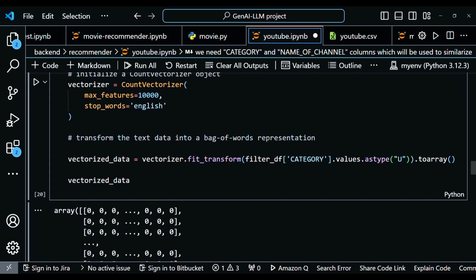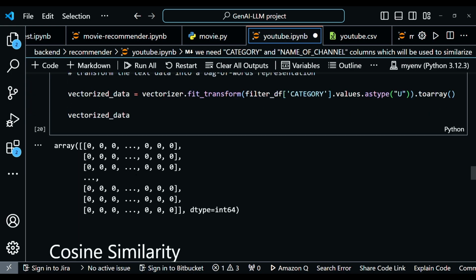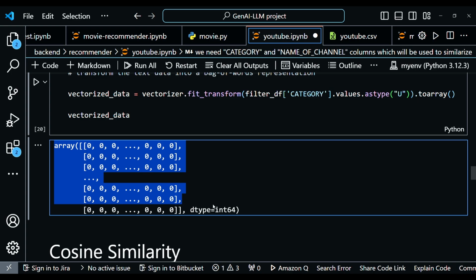Now transform the text data into a bag of words representation. For that, I'm creating a new variable called vectorized data, where I'm taking our vectorizer and feeding the transform by passing the filter data frame category, and we are taking all the category values as type Unicode to array. Now we are just printing the vectorized data. You can see this is the array format of the vectorized data.